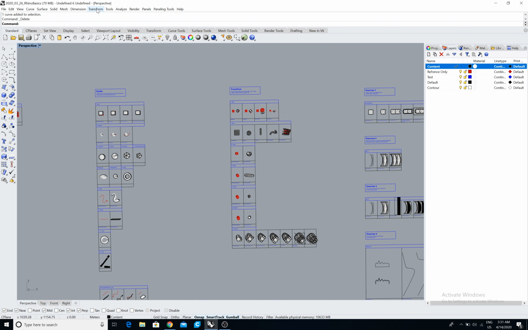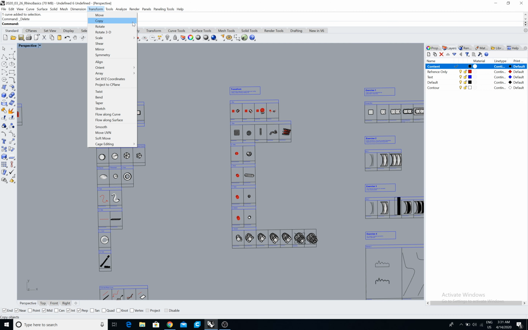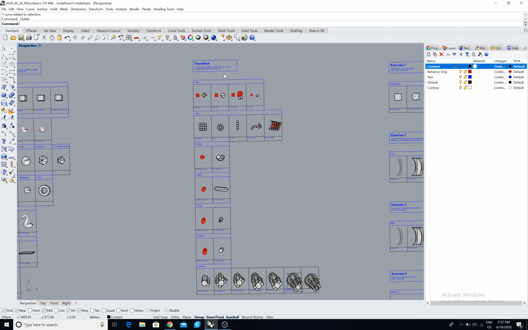So if you see the transformation tab, and if you read through some of the commands which are available, you can learn that these are some of the basic, or let's say very familiar commands that we see in most of the 3D modeling software. And today we would be exploring the transformation tools available in Rhino.